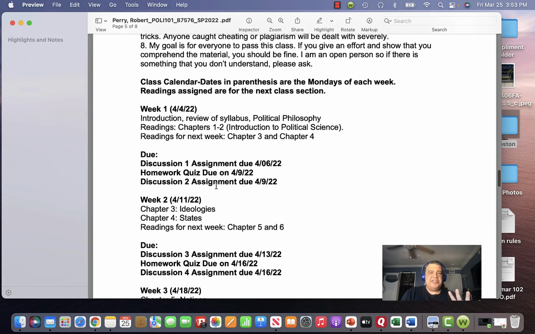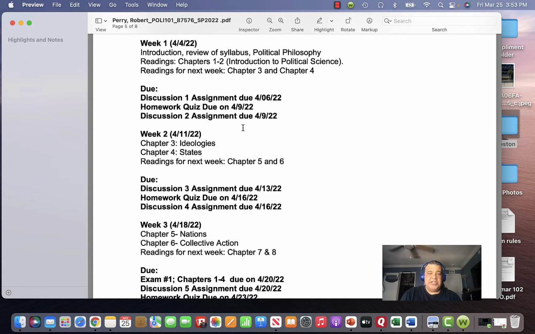Here's the course calendar. In the first week, we're going to introduce what political science is and then talk about political philosophy. Then we're going to go into talking about ideologies and states. That will cover the first couple of weeks, and then we have an exam on April 20th, right?